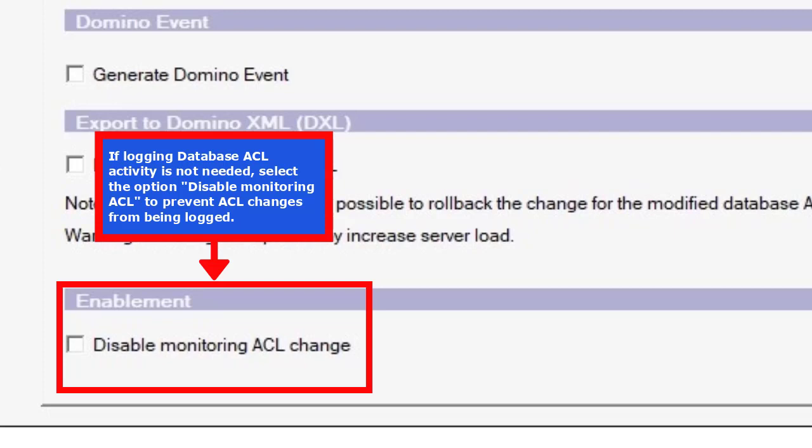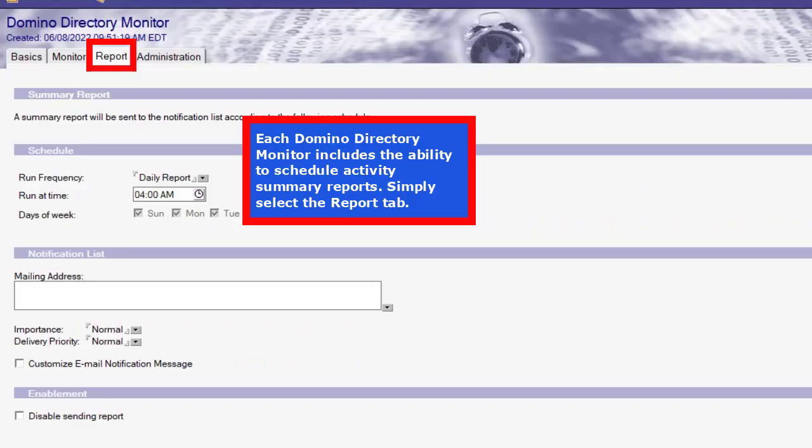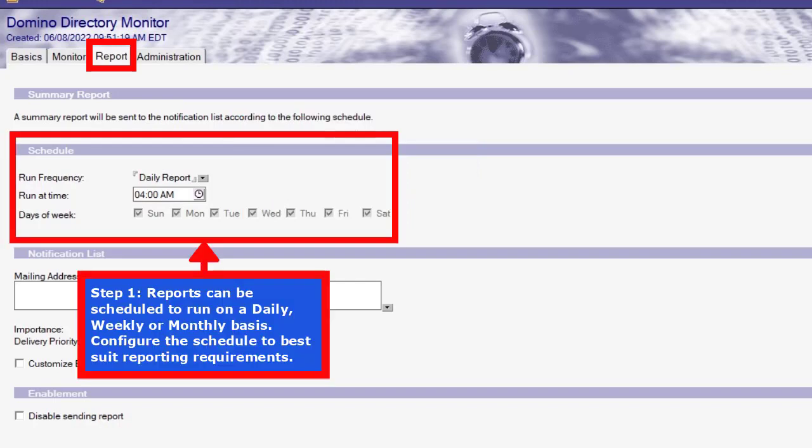Each Domino directory monitor includes the ability to schedule activity summary reports. Simply select the Report tab. Step 1 on the Report tab. Reports can be scheduled to run on a daily, weekly, or monthly basis. Configure the schedule to best suit your reporting requirements.